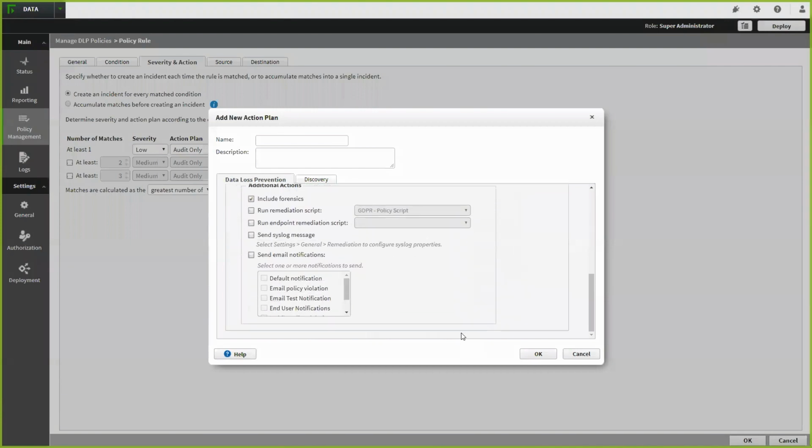Along with defining actions, we can also configure options around remediation and notification, such as generating email alerts for whenever there's a policy violation.